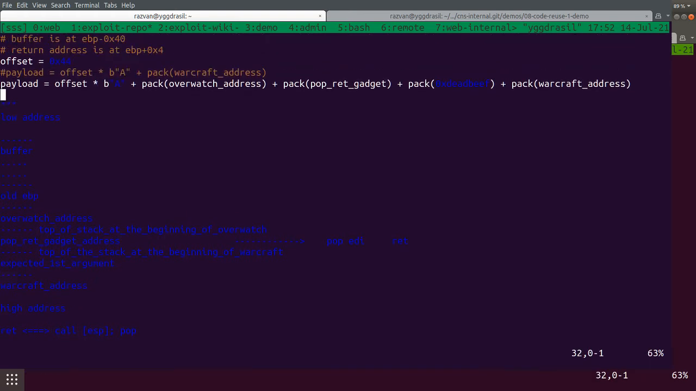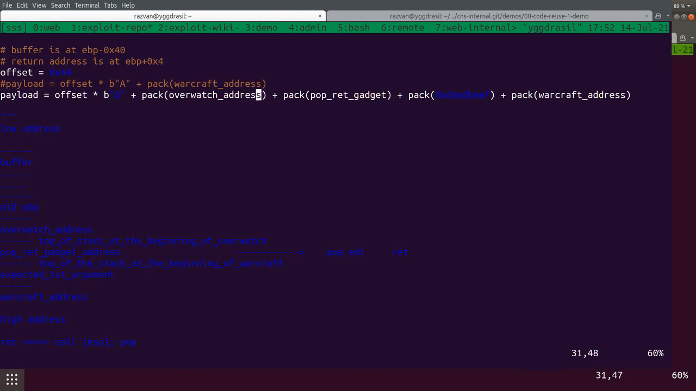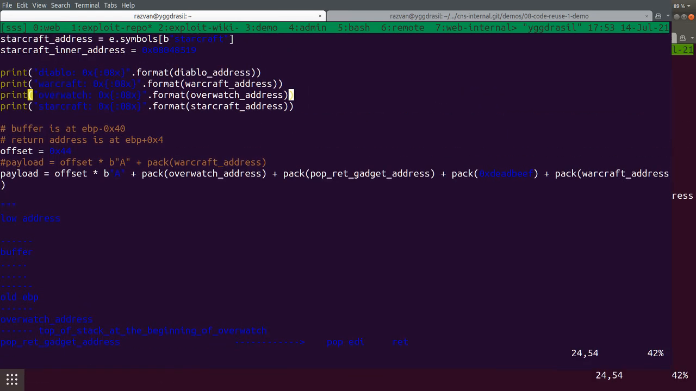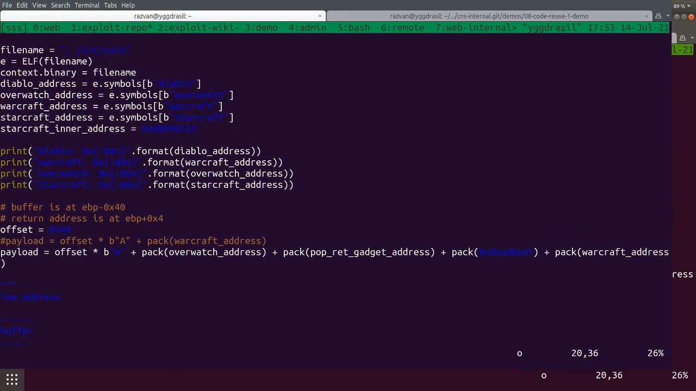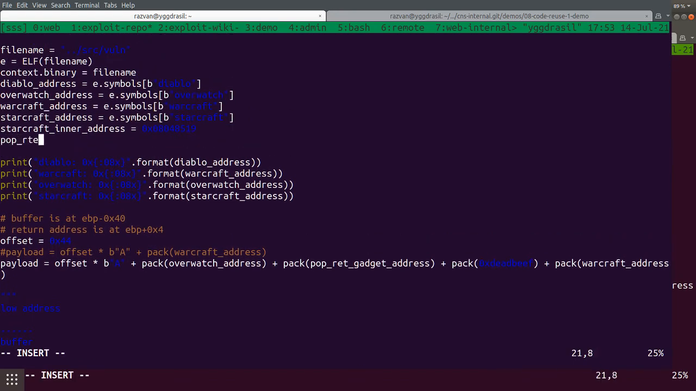Okay, this sounds a bit weird maybe. Let's just look at the way how we find this pop ret gadget address. Let's see if this works, and once this works, we're then going to take a look into it. This is why it's going to be called return oriented programming, because it's using all those return based gadgets. Let's add it here, pop ret gadget address.